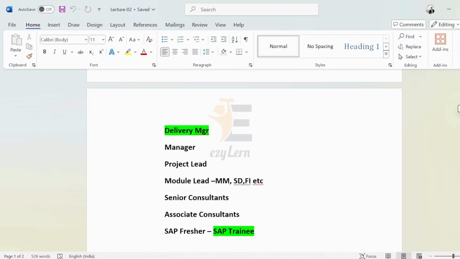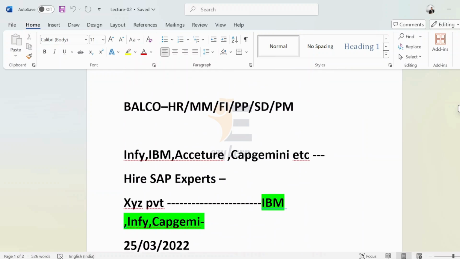So what is the E2E implementation project? Let me take a very practical example so that you can relate. Let's suppose there is a company Balco, and Balco wants to implement SAP. They want to use it for HR, MM, FI, PP, SD, PM, for all modules. They want to implement SAP on premises. I will also explain what on premises is, what a cloud is, what a public cloud and a private cloud are. I will make a dedicated video on that also.